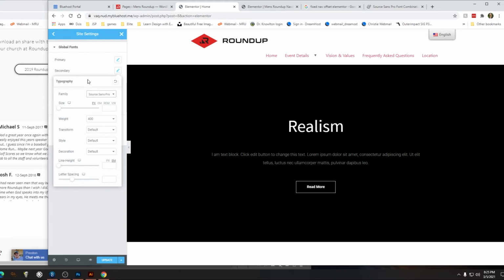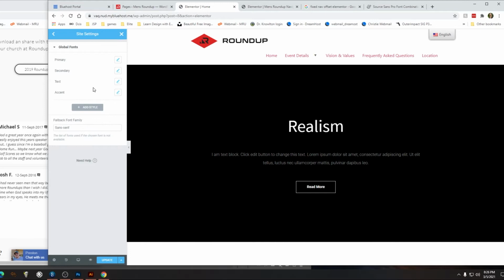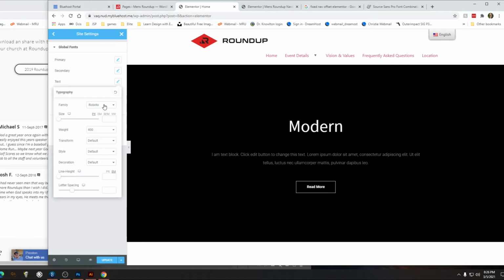Let's do Source Sans for the secondary, but this time let's make it weight 600, so it's a little bit more bold. Now that's showing up on the button there, right? Nope. Not sure where that's showing up, but I think we're going to do 600. Can always change it later. It's real easy to change.